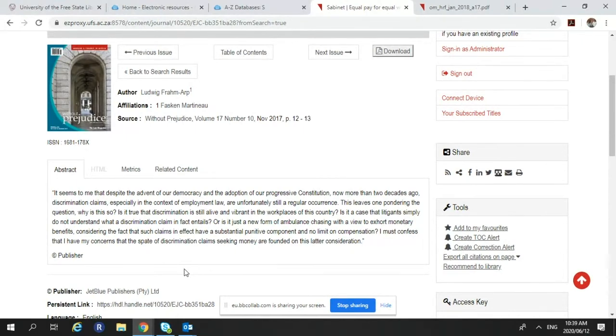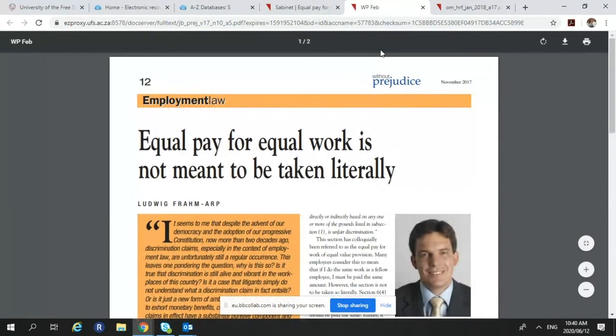If you double click on the title, then you'll have an abstract. Then you can go through and read the abstract. Then you'll decide after you have read the abstract whether this article is relevant. So you can still download this article right on top again. And you have the article.